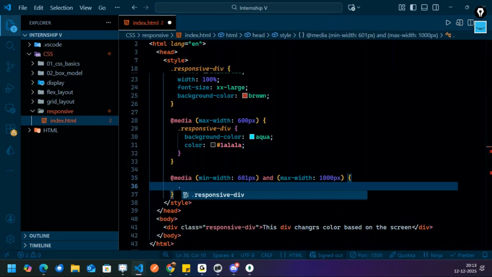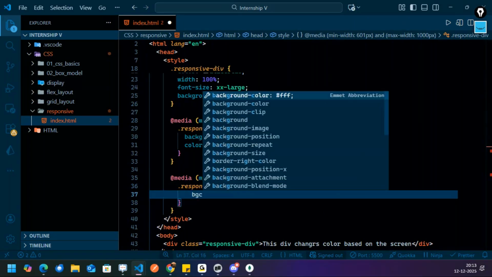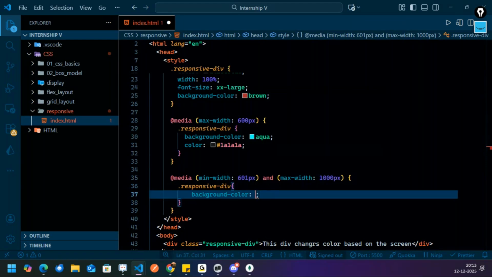For dot responsive div, at this time, I will again change the background color because it should be visible. It looks good: cadet blue. So from 601 pixel to 1000 pixel, it will be represented in cadet blue color.